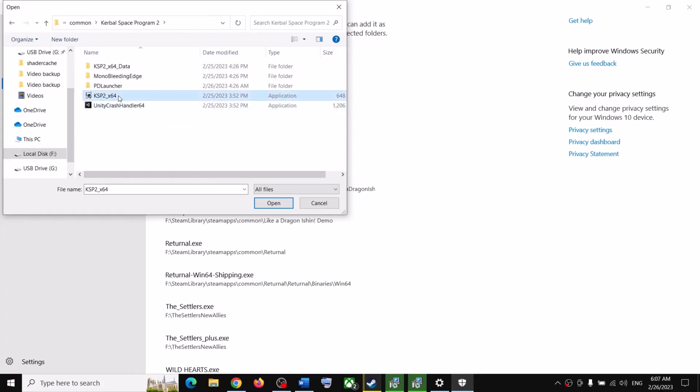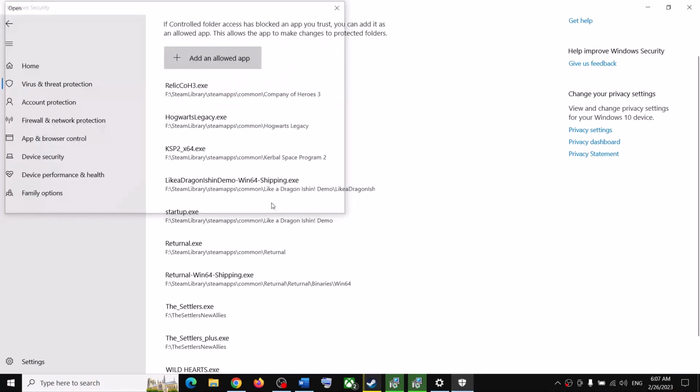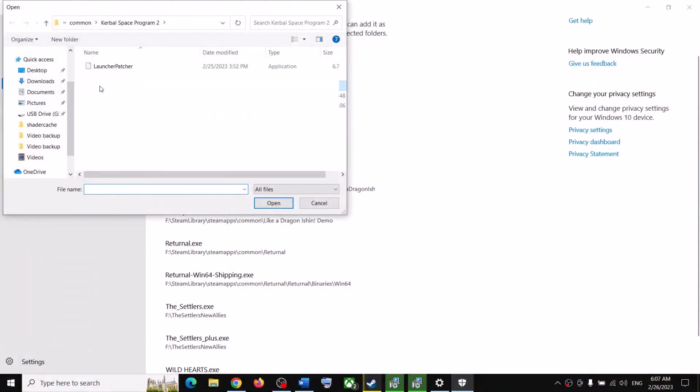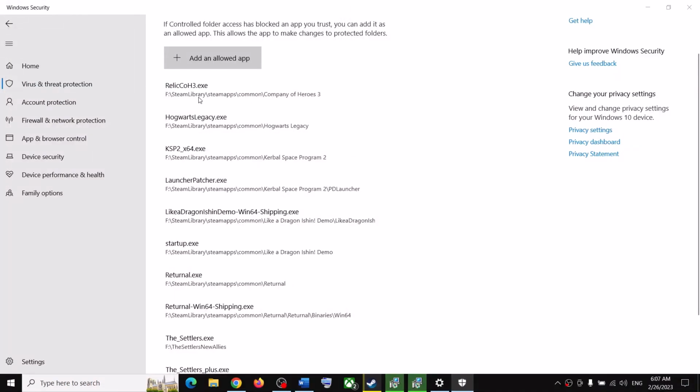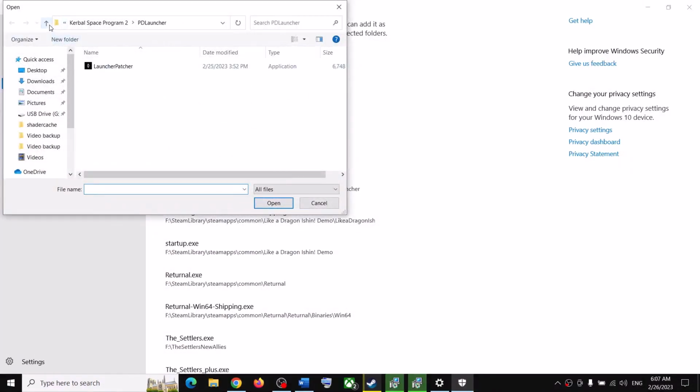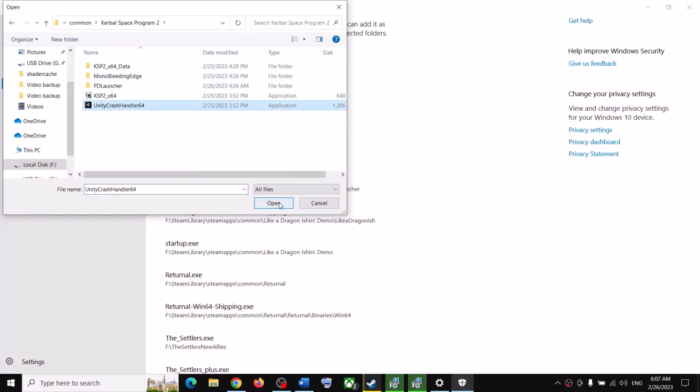Now over here select the game exe file. Now click on open. Again click on browse all apps. This time open this PD launcher. Select the launcher, click on open. Add all the exe files. Click on browse all apps, go back and then select this, click on open.